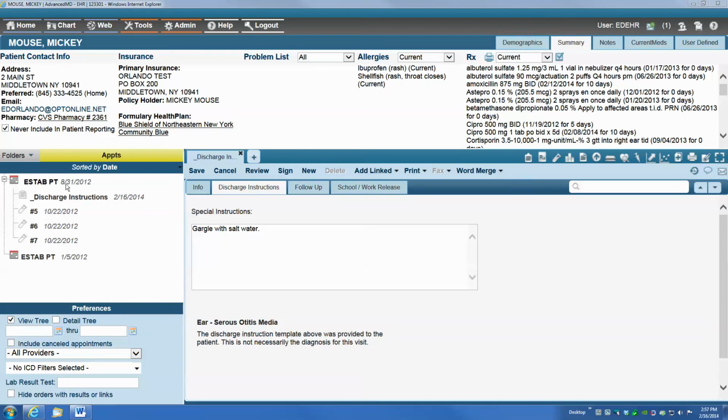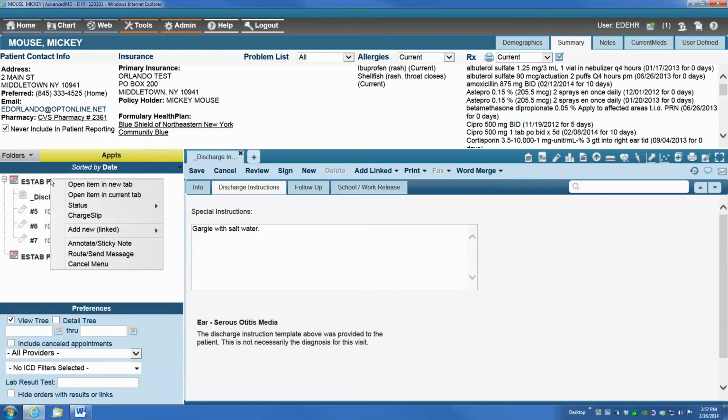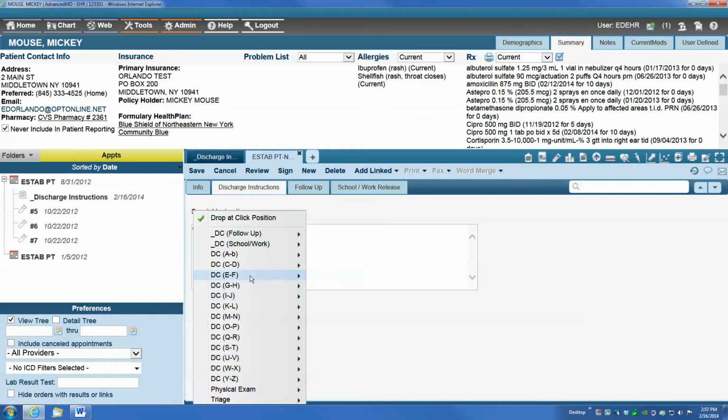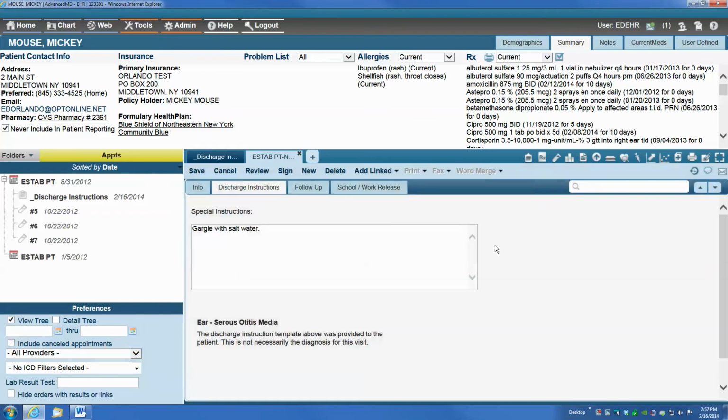Okay. So I'm going to quickly show you again how to create this. Add new linked patient note. Discharge instruction. I'm just going to recreate what we've already done here. Show you how quick and easy it is, really. And I'm going to drop in otitis media. Okay, so I'm right back where I was in a matter of about 5 seconds, and that's literally how quick you can create discharge instructions for somebody.